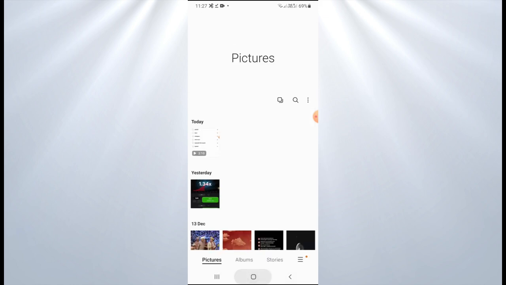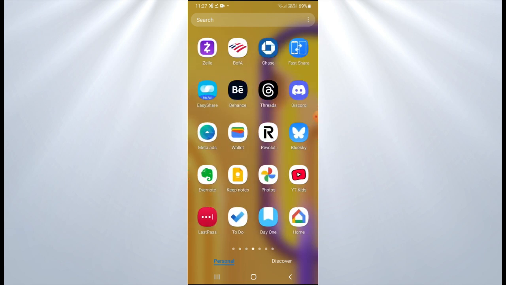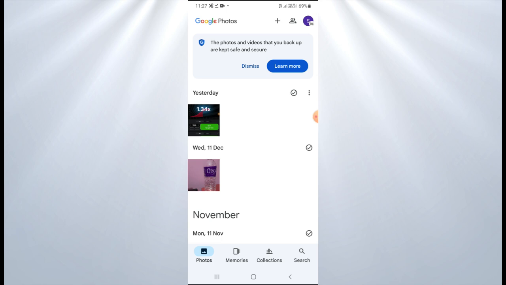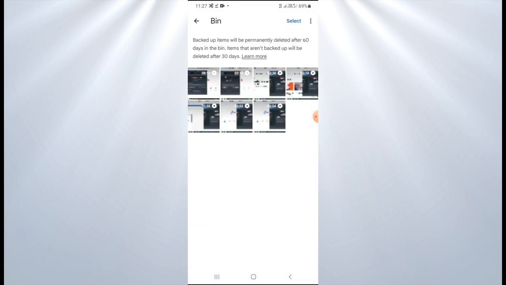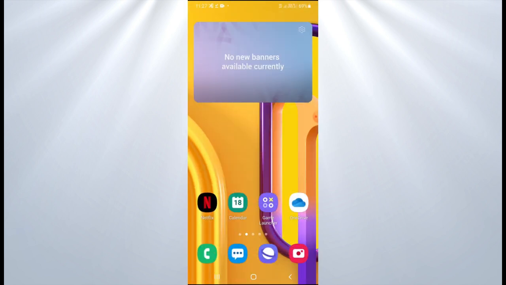Or else if you have them in your Google Photos, you can simply open up your Google Photos and do the same. So for example, in Google Photos, go to collections and then click on this bin or trash, and then here you will be able to see the ones that you have deleted. All you have to do is simply select it, and then here you can hit on restore to get it back to your device.